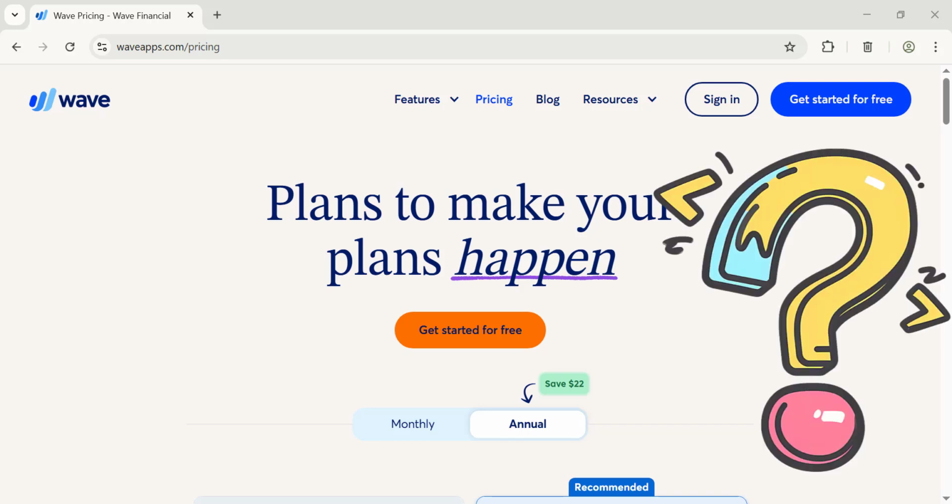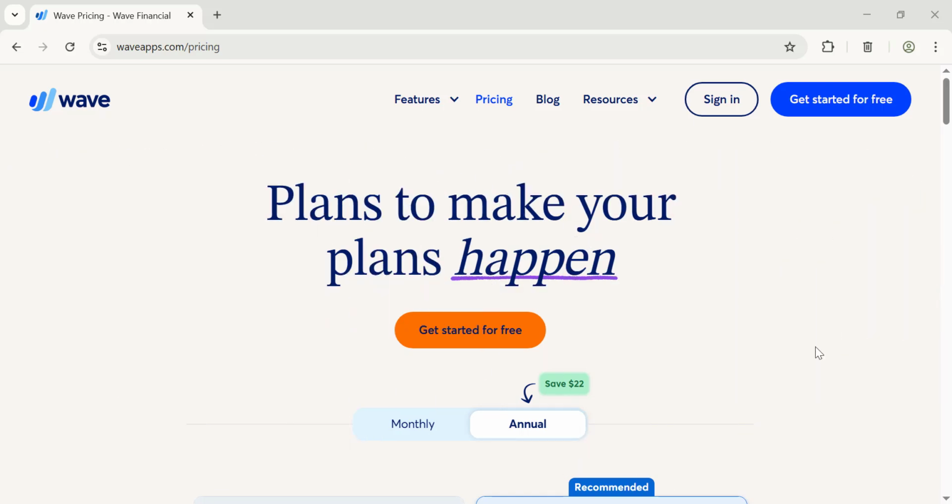Wave Accounting is a cloud-based financial software designed for small businesses. Unlike traditional accounting software, Wave offers a free, user-friendly platform that integrates invoicing, expense tracking, and banking all in one place. To begin, go to the Wave Accounting website at waveapps.com and sign up for a free account.